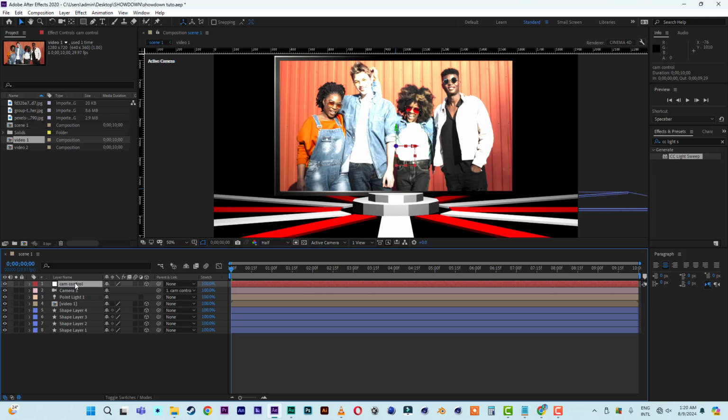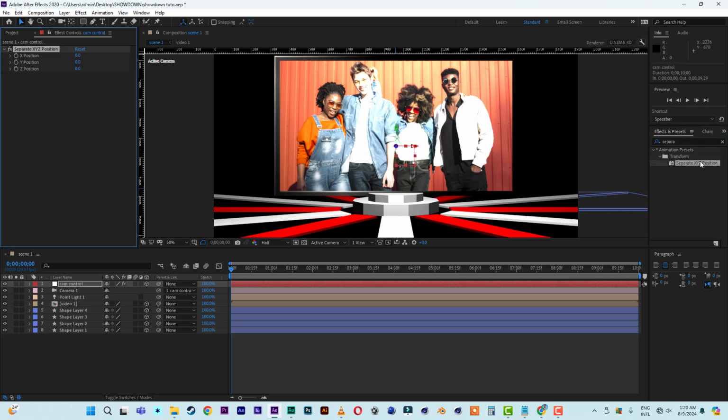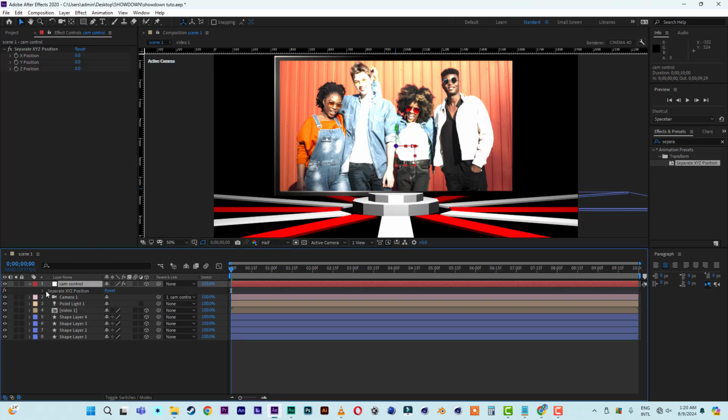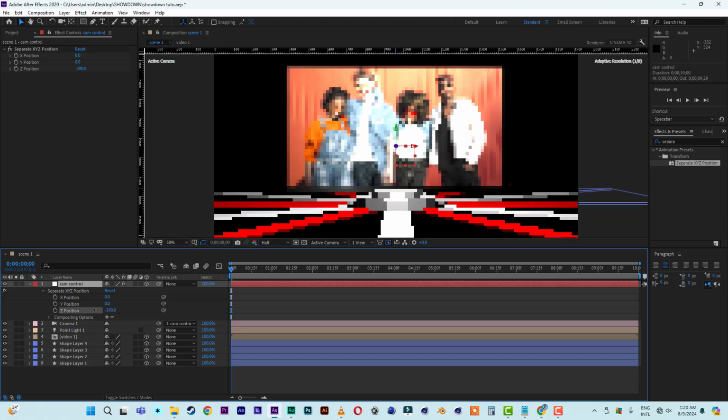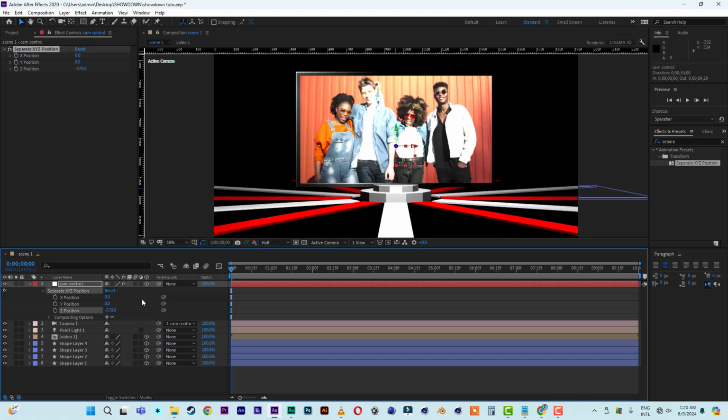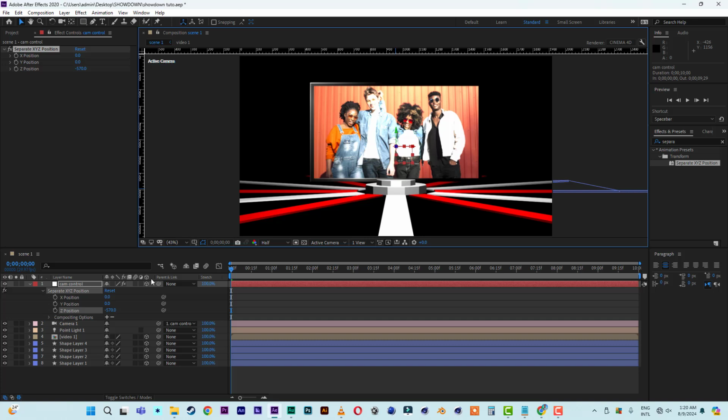All right. Now select the cam control, then come to effects and type separate XYZ position. Double click to apply the effects. Okay. Now we are going to use the effect to animate. So hit E on the effects to bring it down here. Click on the cascading arrow under the effects. Then position Z. Let's go in a bit. Okay. So we have this. All right. So this is our first scene.